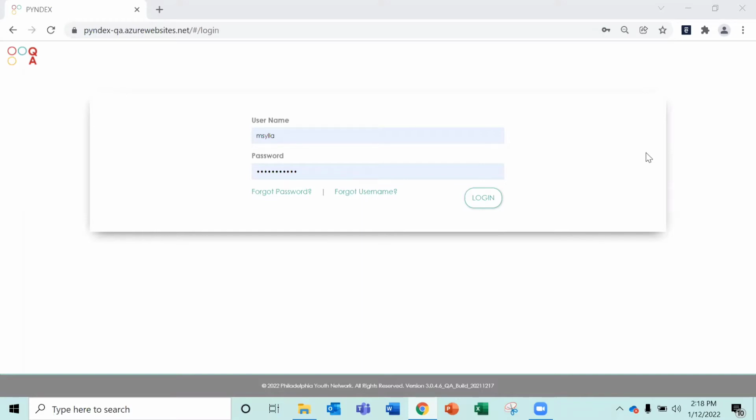To begin, be sure to log into pendex.org. That's www.pyndex.org. If you're having any trouble logging in, be sure to click Forgot Password, Forgot Username, or contact someone from PYN for further assistance. Let's log in.